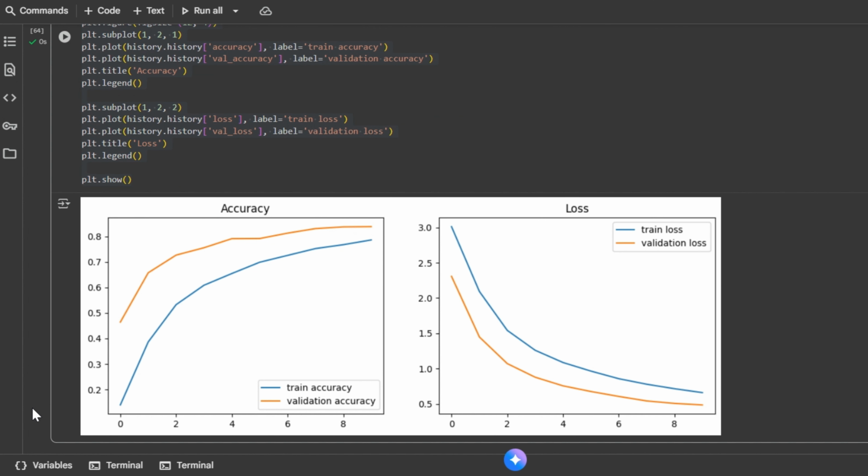On the left, we see the accuracy curves of the modified VGG19 model. The blue line represents training accuracy, and the orange line represents validation accuracy. As the epochs progress, both lines rise, showing that the model is learning and generalizing well. On the right, we see the loss curves. The blue line is training loss, and the orange line is validation loss. Both curves decrease over time, indicating that the model is minimizing errors.